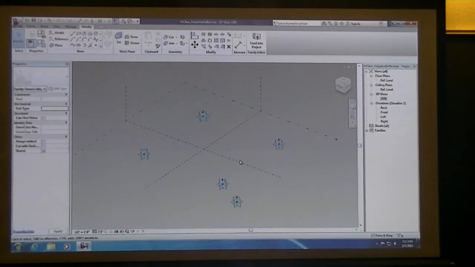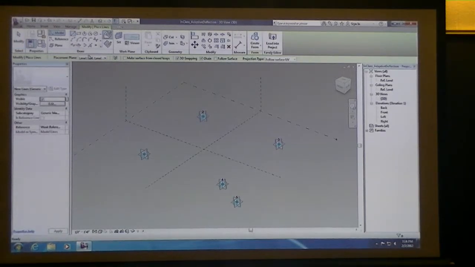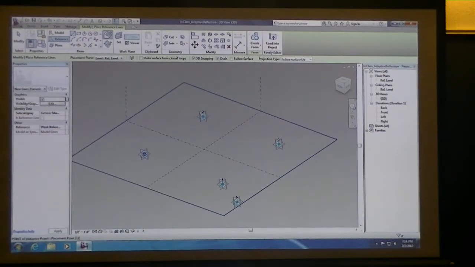I'm going to flip back into a 3D view in that same file. And now draw a reference line that's a chain that only connects, and make sure you're snapping to each of the points. You should get a little point icon that pops up. I'm going to draw from 1, 2, 3, 4, and then back to 1. Hit escape when you're done.